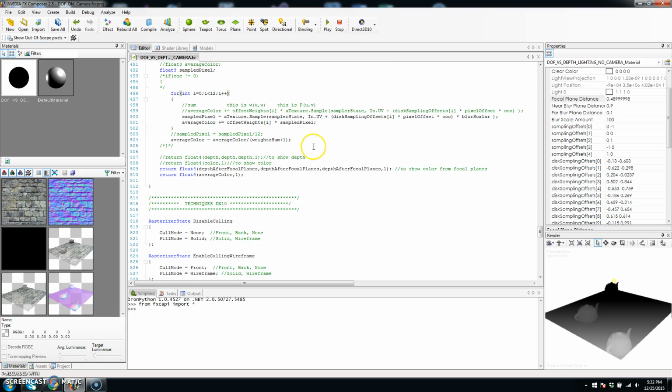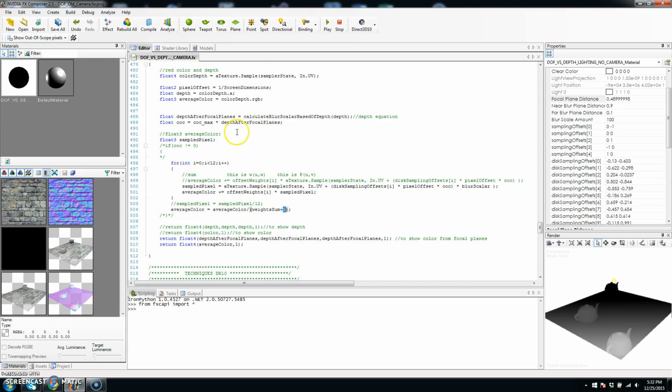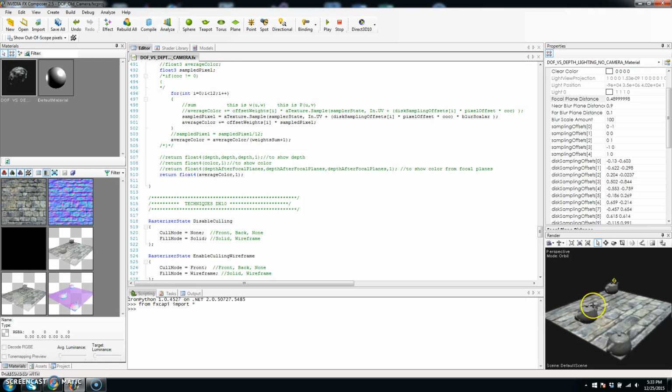Then I blur the image by taking the sampling offset, multiplying by the pixel offset, and multiplying by the circle of confusion. I added some blur scaler so you can actually see the blur, because it was really small if I left it out. Then I get the average color for each pixel and divide it by the weighted sum plus 1, because I'm sampling the middle pixel right here, and then I output the average color.